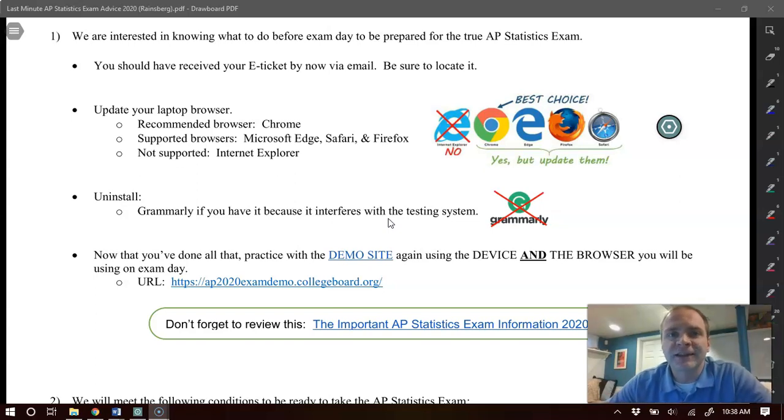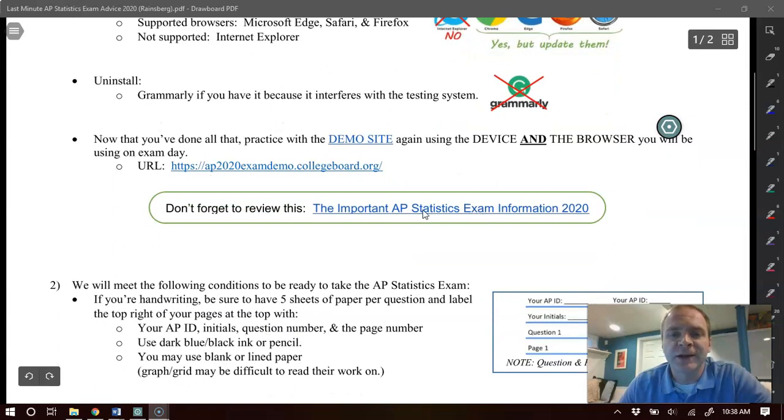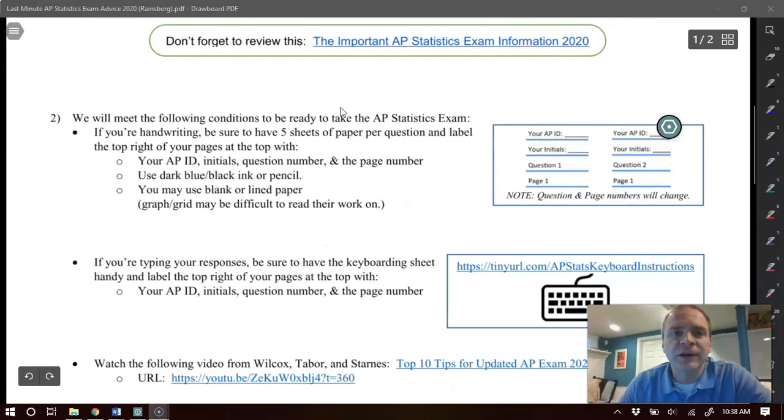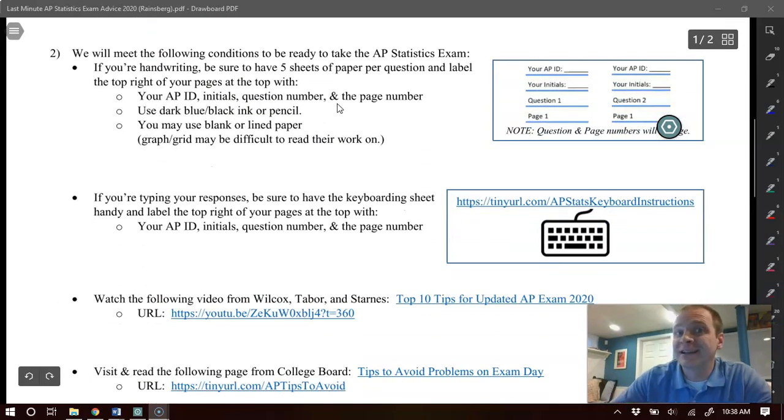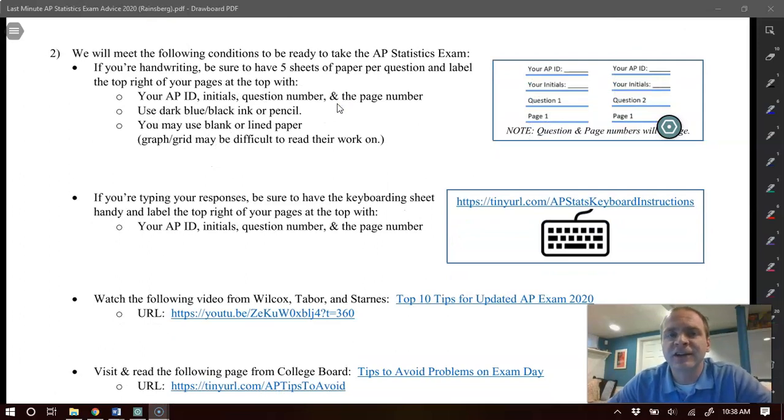Next, you can look at the information that we sent out a few weeks ago for the 2020 exam. You can click that link. Once we do that, we are now going to check the conditions on this. To check the conditions, you want to first look at, are we handwriting? If you're handwriting your responses, get your paper set today. You need 5 papers per question, so that's 10 total. Make sure that you have that set.